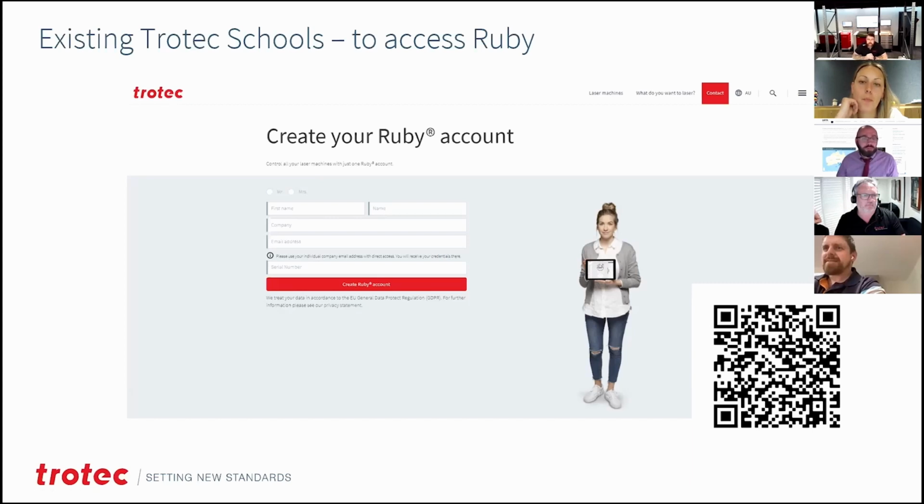You need to create a Ruby account. You could do that yourself through our website. That QR code will take you straight there. Alternatively, reach out to me and I can set you up and we can have this discussion about how it would work best in your scenario. I'm happy to discuss this with your IT teams. Every school has its own challenges, which is perfectly normal, but we'll work through that together to get it running and not affect the current workload.